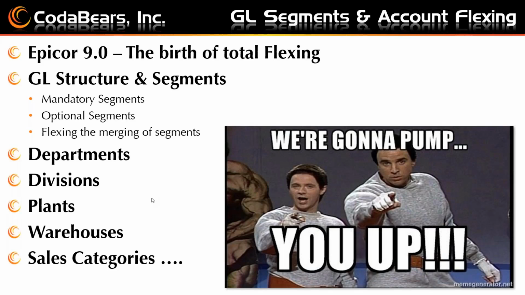In Epicor 9 is where they had the birth of total flexing. It did exist in earlier versions where you could flex in the segment and the department, but that's all you had, if you use those options in your company configuration to have a 3-segment chart of accounts. When Epicor 9 came out, they said, hey, we'll give you a whole lot more segments into your chart of accounts, and you can go ahead and build this. But how do I get the system to turn around and utilize that?